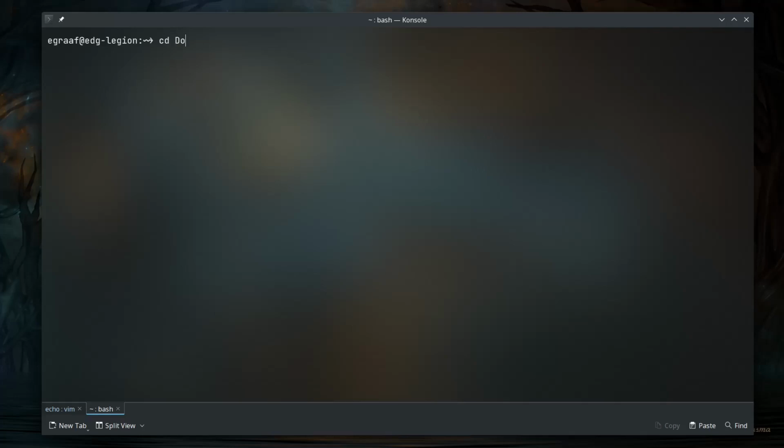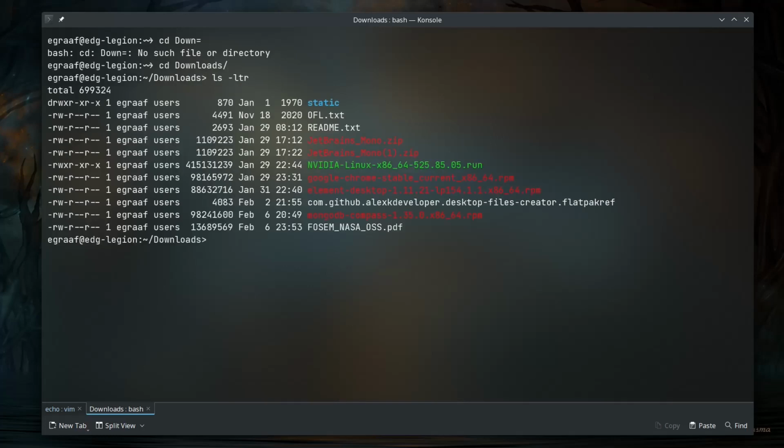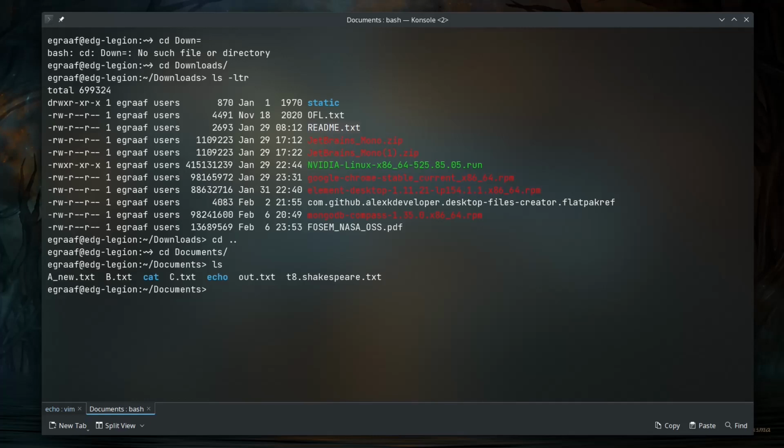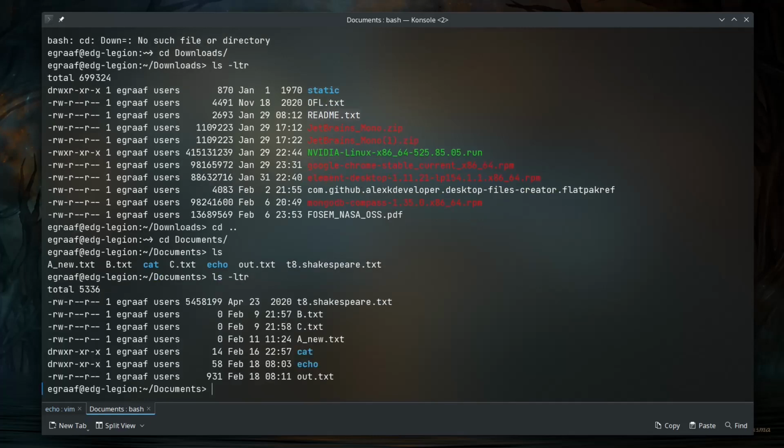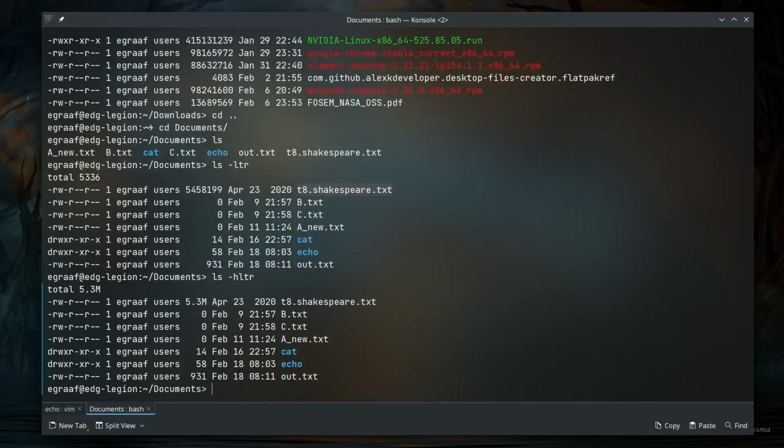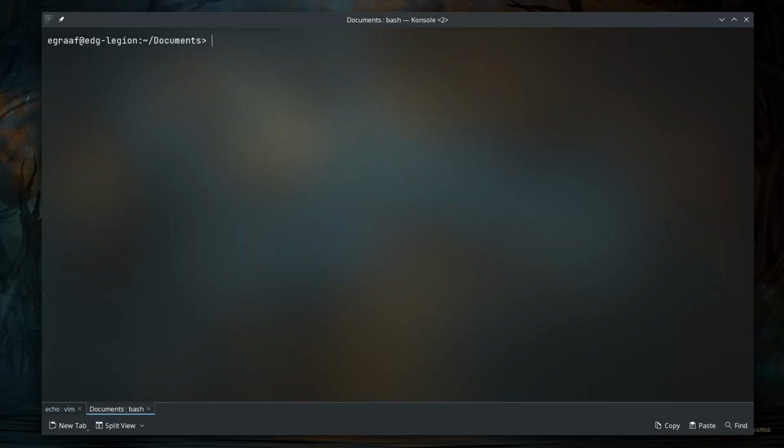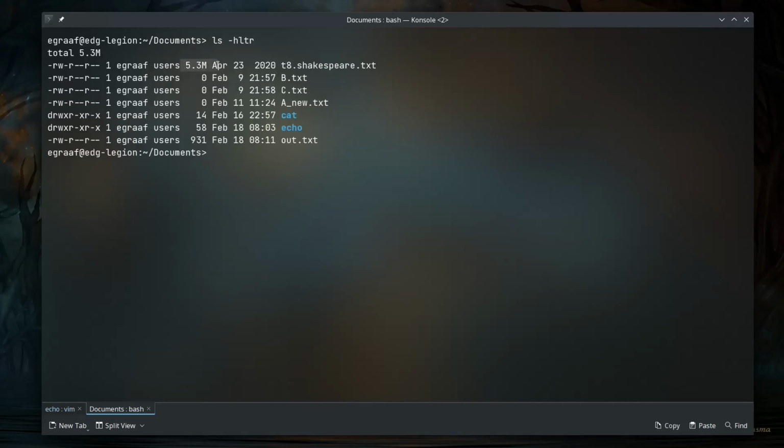They are tail and head. Let's go to documents. So it's the Shakespeare file. It's quite long, and as we now know, we could type the H option to see how many readable units. So it's 5.3 megabytes. It's very easy.